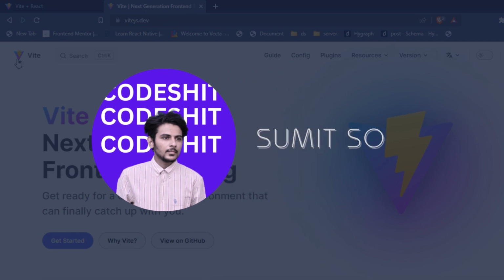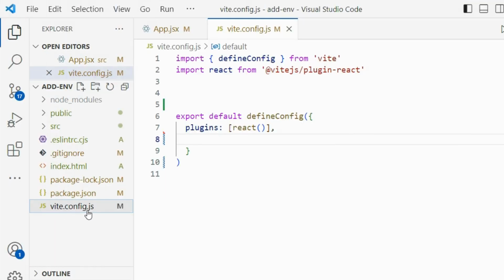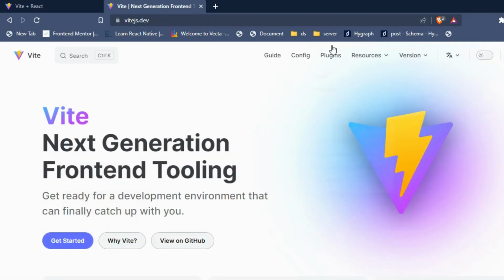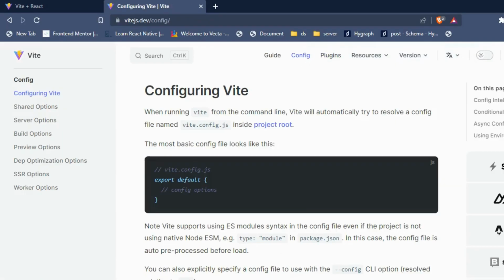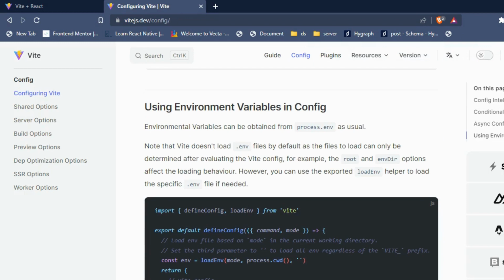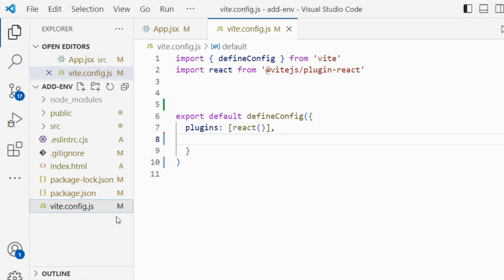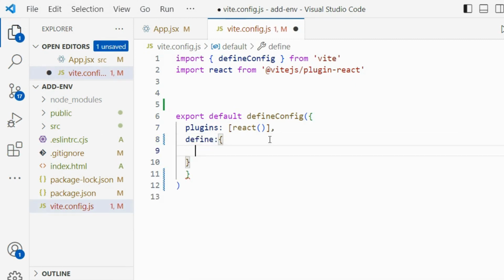Welcome to another React video. Today we'll be using environment variables in a Vite app. Whenever you start a Vite template for React, you have this Vite configuration file in your project directory. This file allows you to configure various settings for your project. If you wish to include environment variables in your app, you need to add a define object in this configuration file. This define object enables you to load environment variables from a .env file.